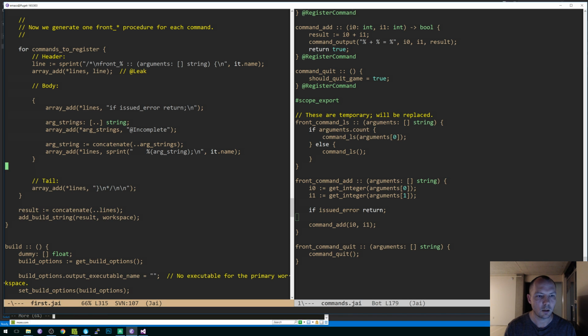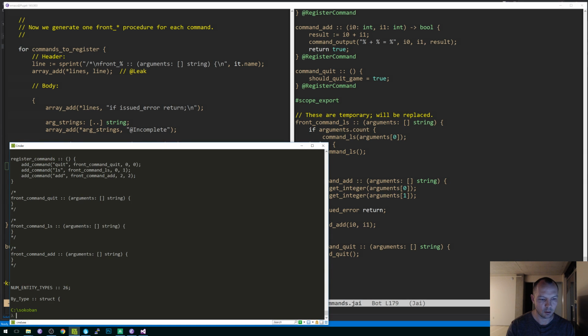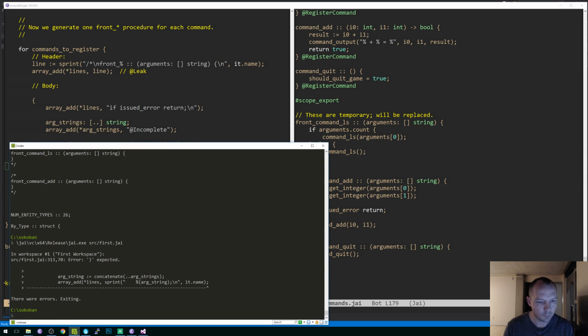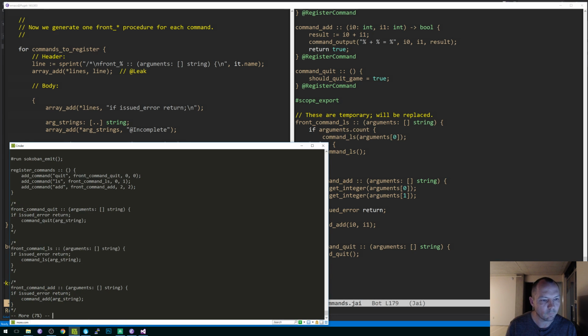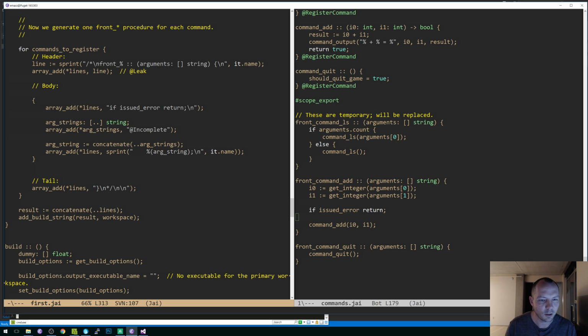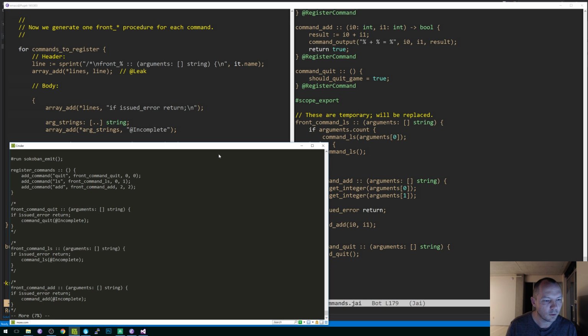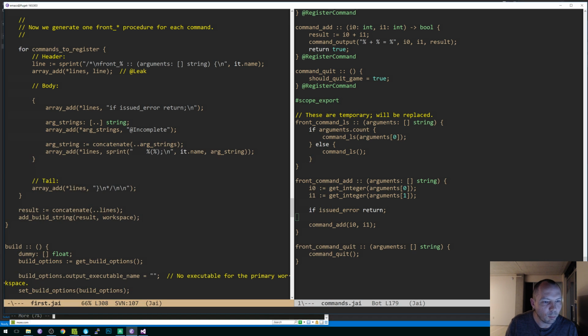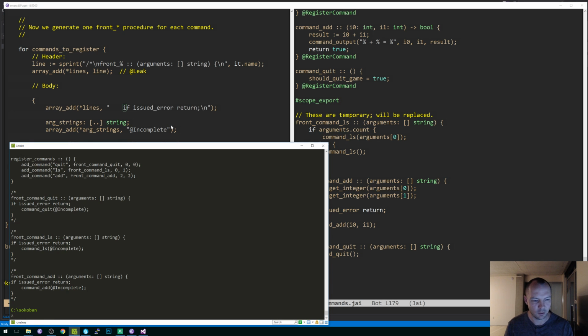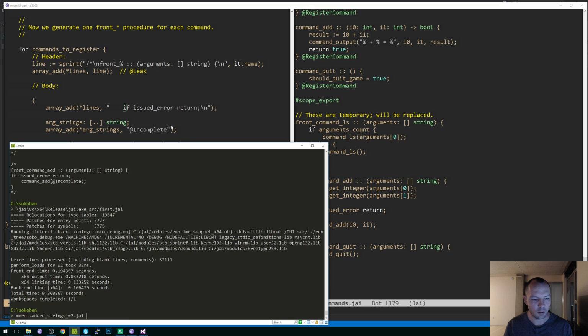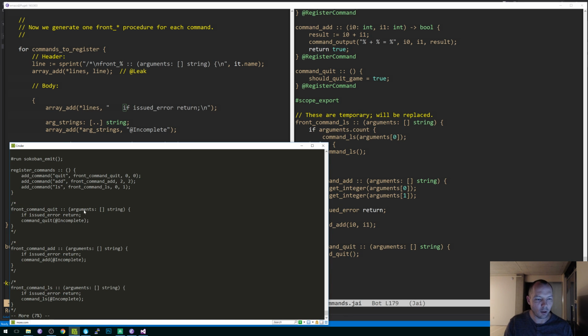Okay. Before we get into this complexity, what did I get wrong? I didn't get the right number of parentheses, which is not surprising. All right, so let's fix that. Okay. Oh wait, I put the word arg string. I am on some serious drugs. Okay. So let's put some spaces in front of this issued error, right? Compile. Here we go. So this is starting to look like what we want.